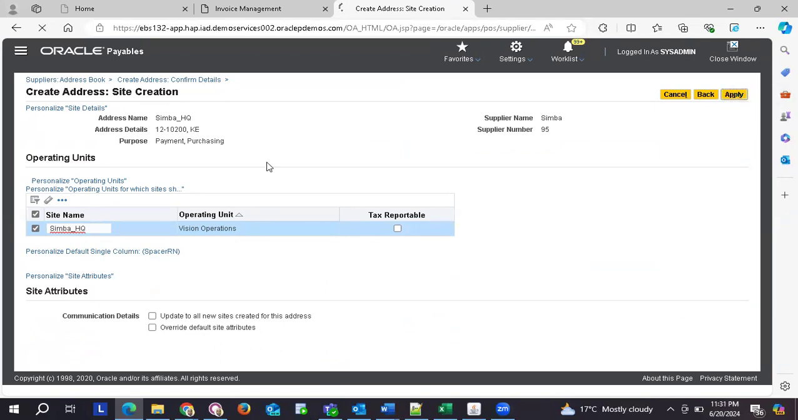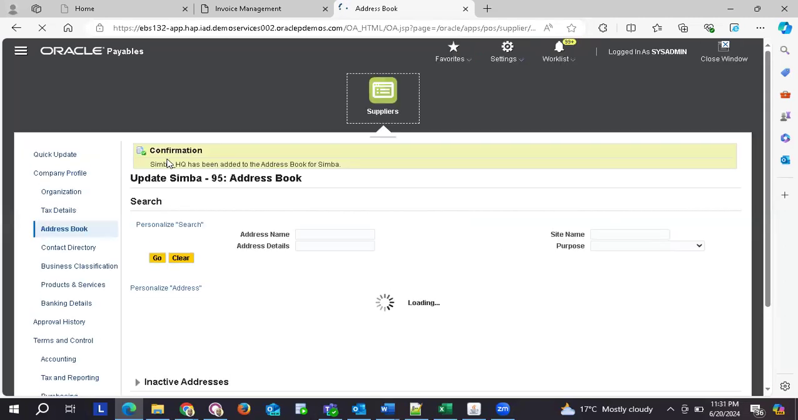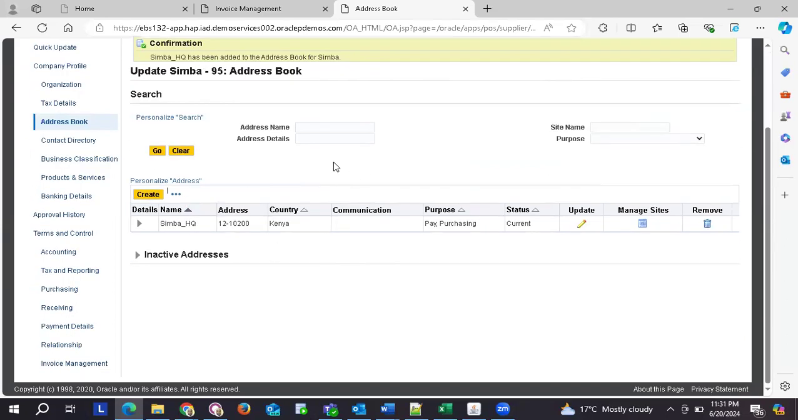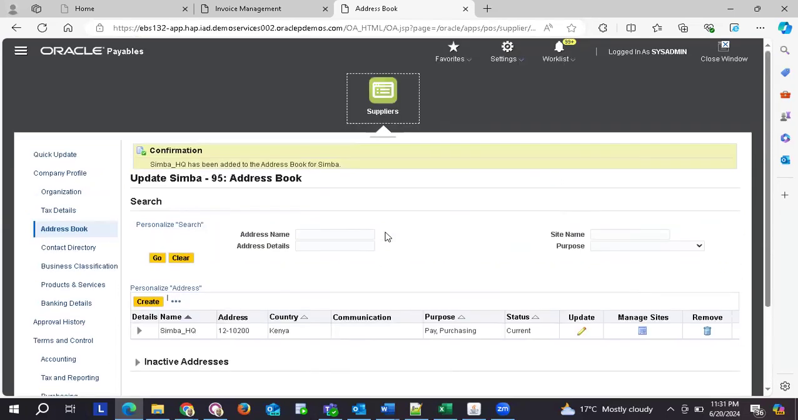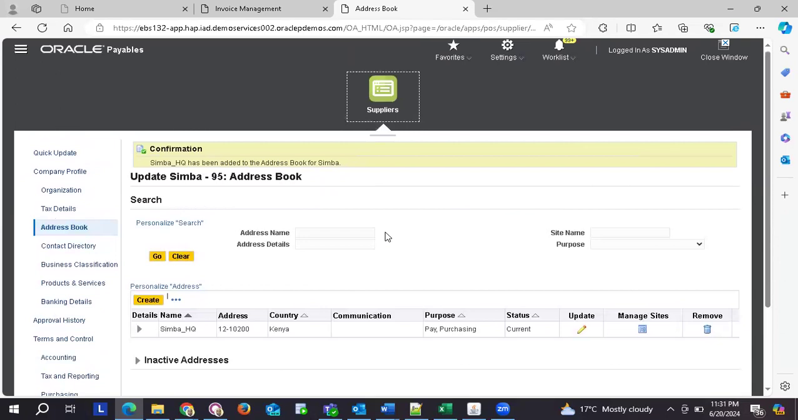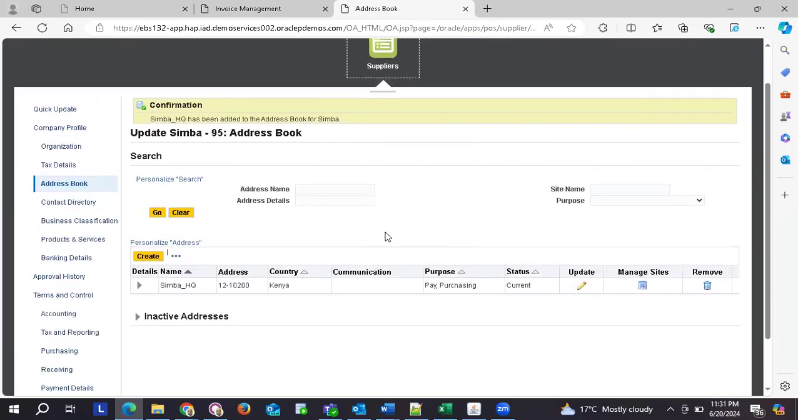Very important. Okay. So you can see here, Simba HQ has been added to the address book for Simba. And this is the address book. So with this, you can now go ahead and transact with this Simba supplier account.